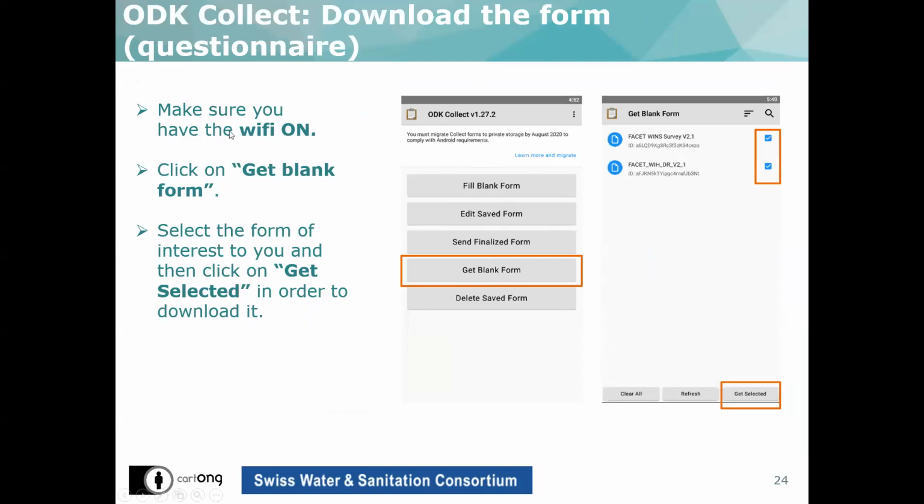Now, first of all, make sure you have the Wi-Fi on. Your server credentials are entered correctly into those 3 dots, then general settings, servers, and then at least the URL, username, and password if needed. And in order to access your questionnaire, you'll need to click on Get Blank Form. So this means basically get my questionnaire. And as soon as you click on this, it will attempt to connect to the server. And if it connects correctly, it will show you everything that is visible on the server.